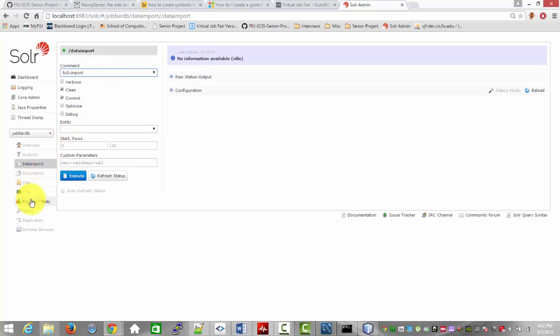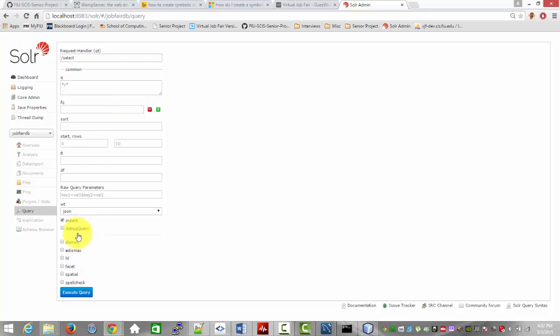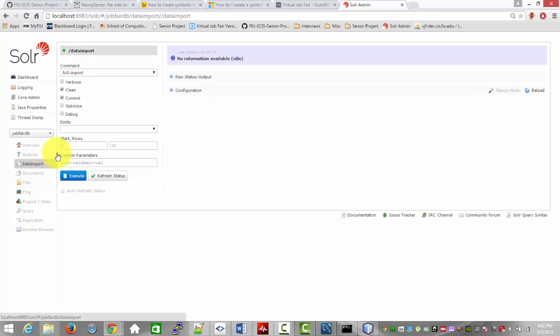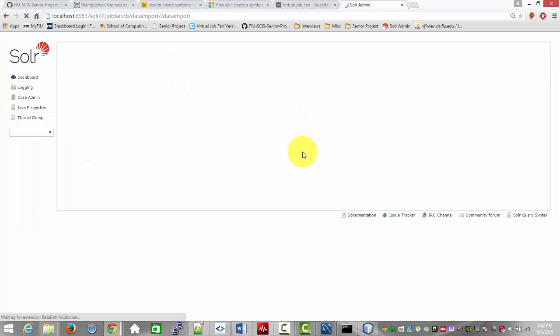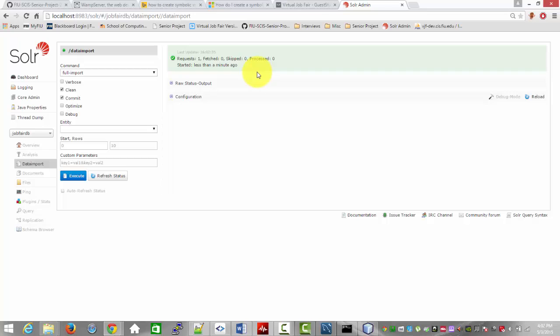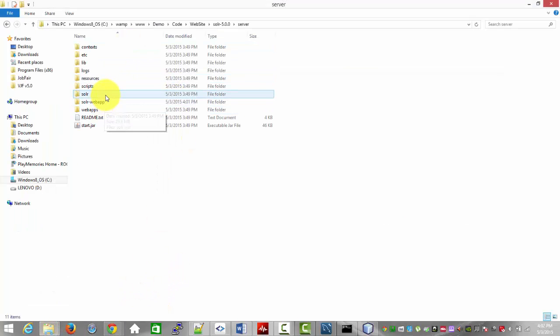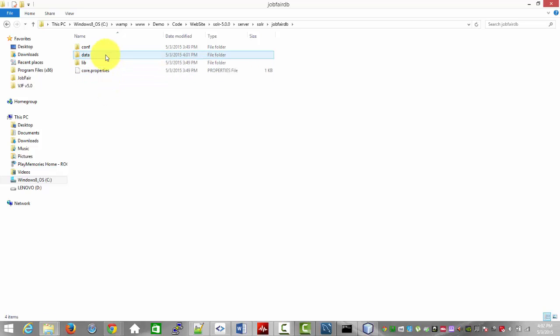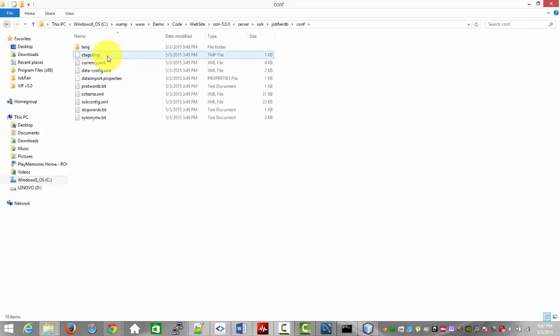You can do queries. So let's see what we have now. Right now we have nothing indexed, so let's do data import. As soon as you do data import and you execute, you're going to import your data. So nothing is being imported. Let's take a look at the files. You're going to need this anyway. The files here are in the conf. In here you're going to have your Solr config, your schema, and your data config. These are the ones that you will most likely be working with.